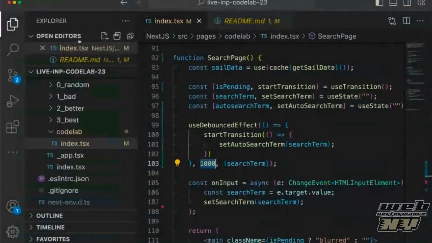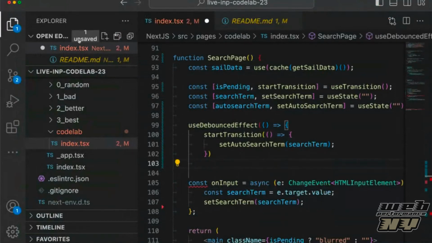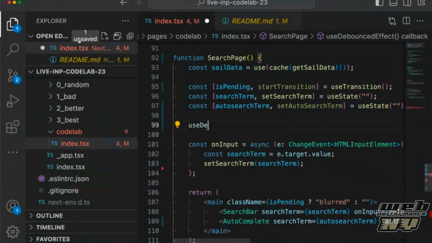Okay, so let's go back to the code. I'm going to get rid of the debounce. Okay, success is not down that path.